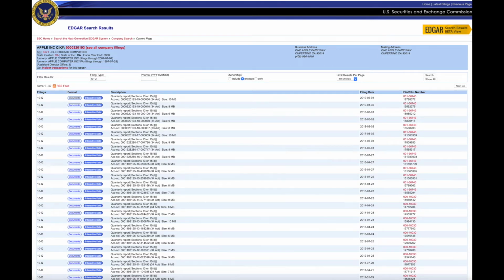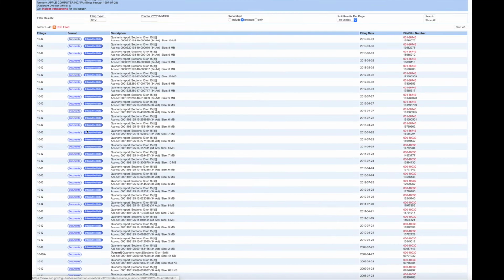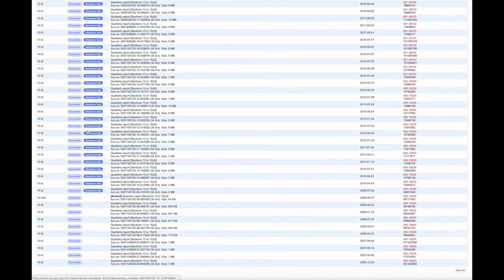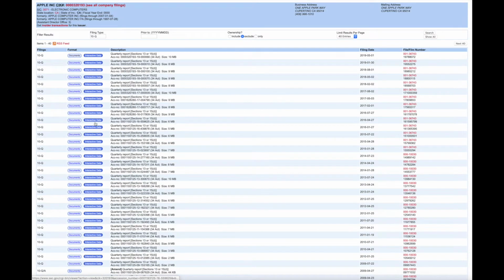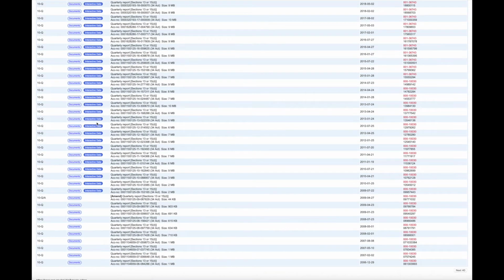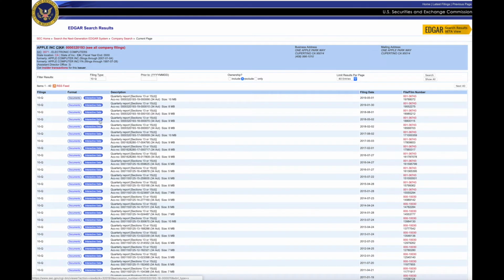So you're going to basically have access to every single public filing, every single quarterly filing that they have done since they became a publicly traded company. But obviously some of the older ones are not as relevant to determining whether you want to invest. So let's just pop open this first one.